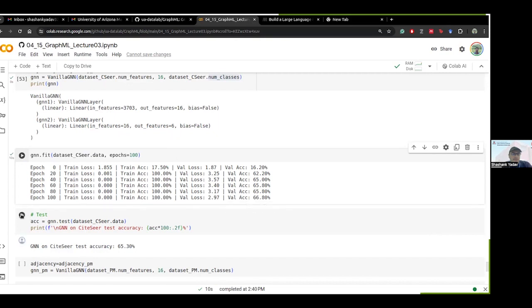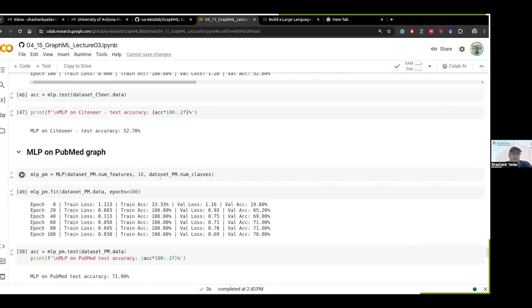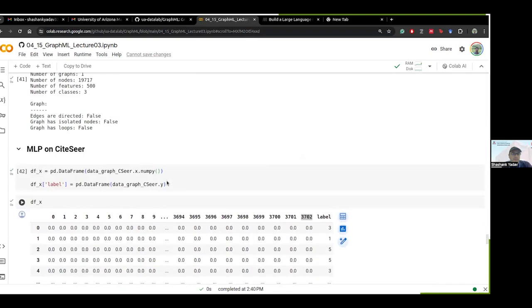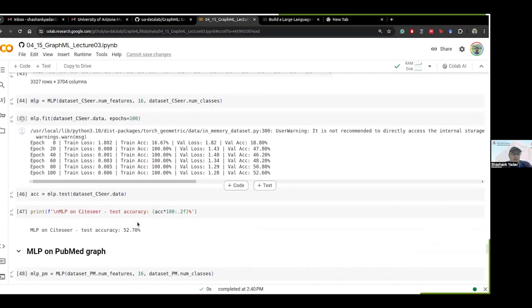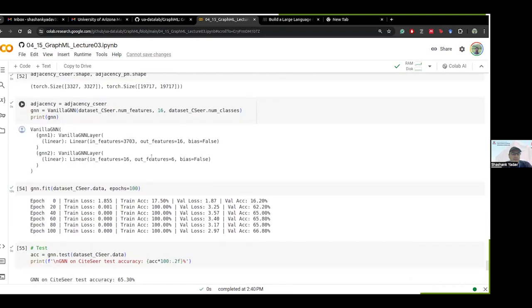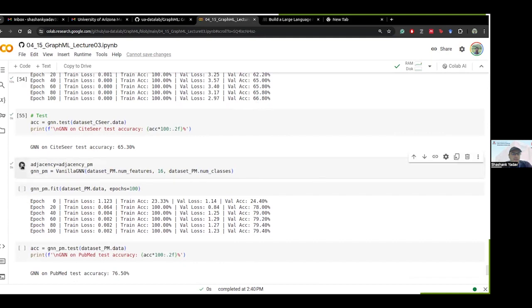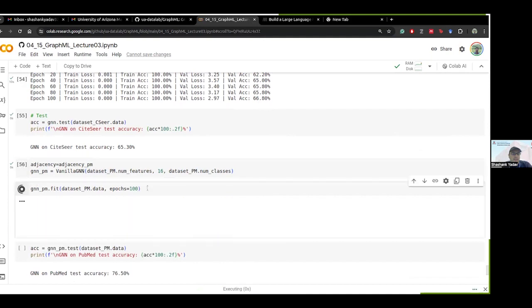Now we can test our GNN on CiteSeer, and we can see that the test accuracy has improved to 65% when we use a GNN, which was initially about 52%. So from 52, it went up to 65. Now we can go to our last data set, PubMed, and define this vanilla GNN on the PubMed dataset. We can train it now. Again, it might take a while because it's a bigger one.